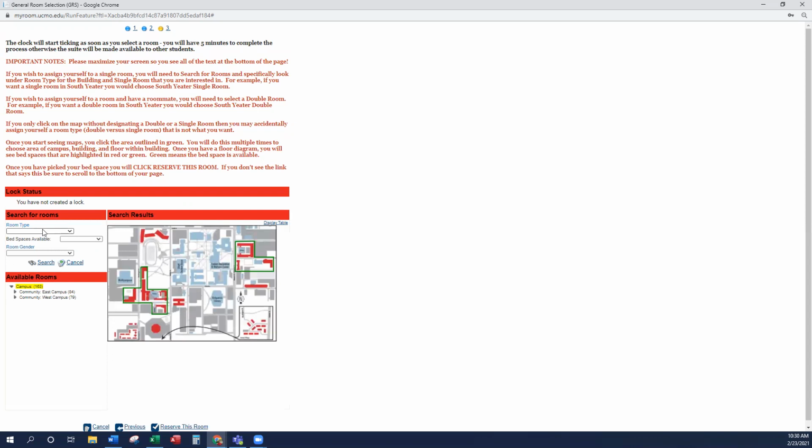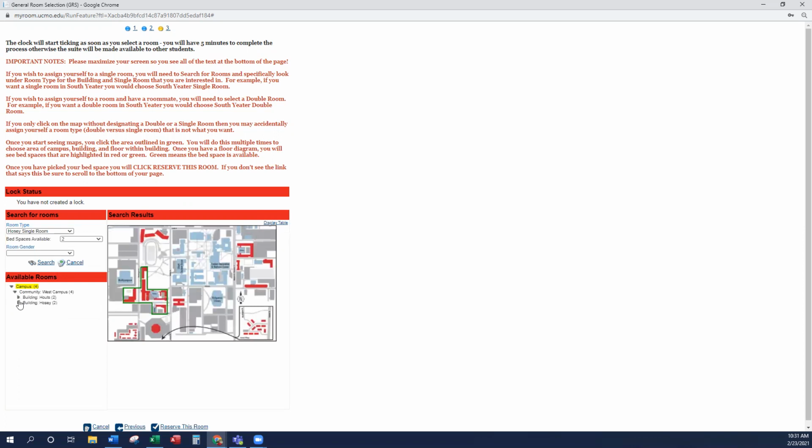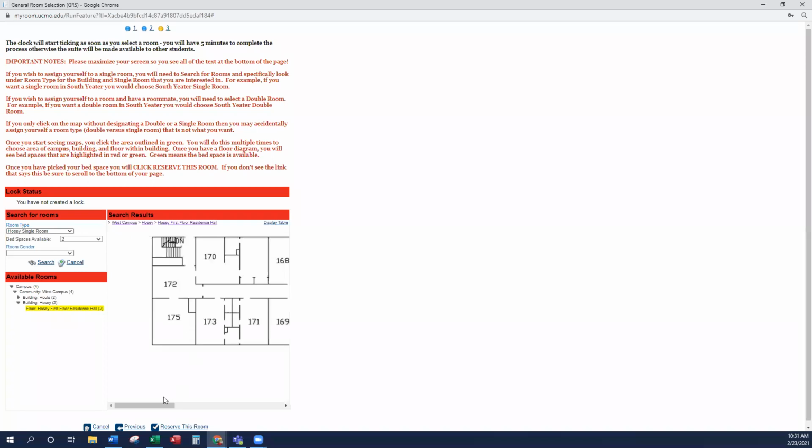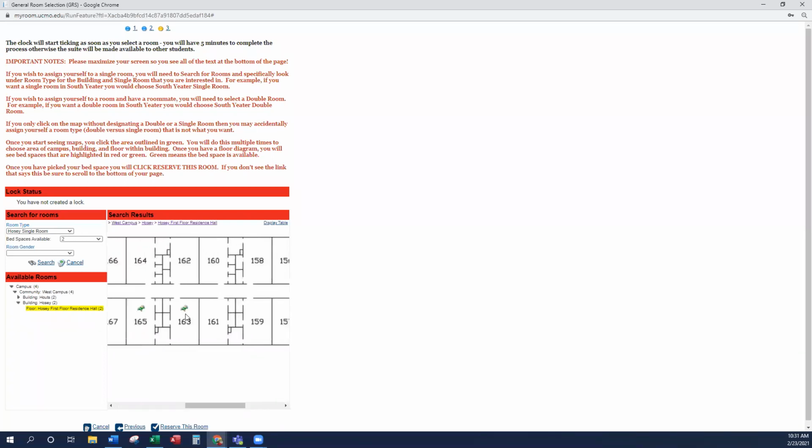In this case, you will need to look for a double room since you do have a roommate in mind. Or if you want to both live in a single suite, you can look for East Ellis or any building single room, look for 2 spots, and hit search. This then will give you all the options of any building that have single rooms for 2 people. This shows me that 165 and 163 are available as a suite for single rooms.